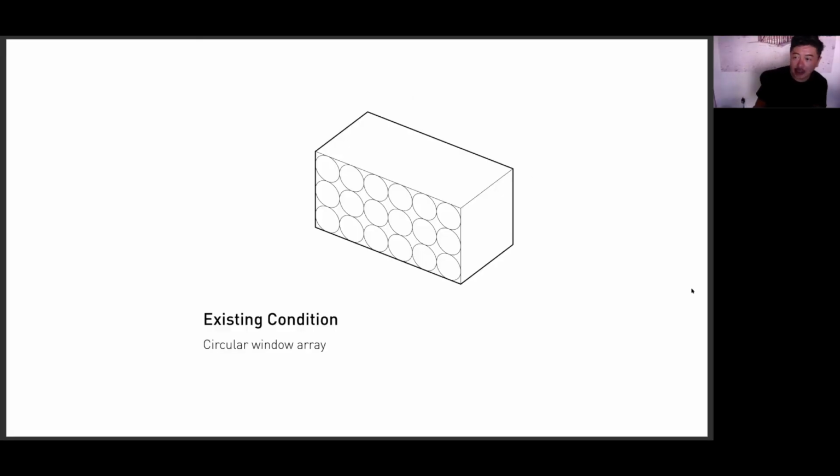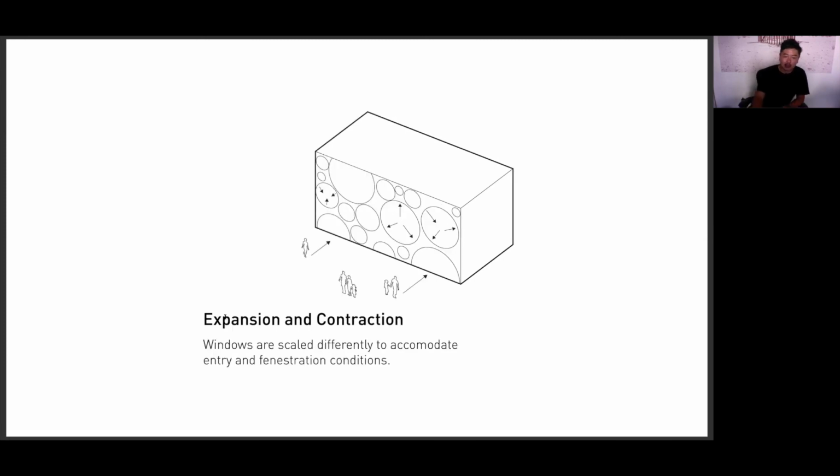So in the end, what we have is this series of operative frames diagram. So the first frame is existing condition. So we would like to read the explanation or operation on the top column, and in the second line, we would like to show the reason behind it. So this is the existing condition with circular window array. Next one is expansion and contraction of these circles.